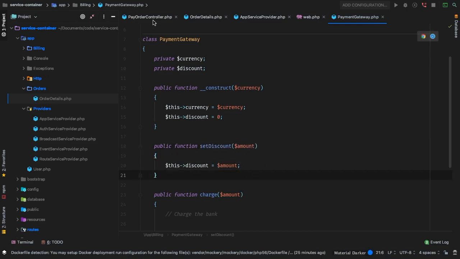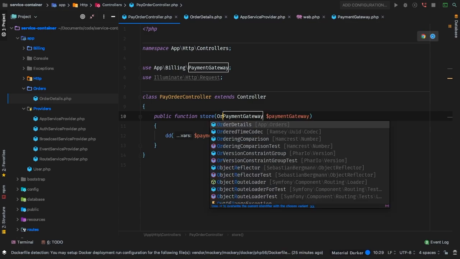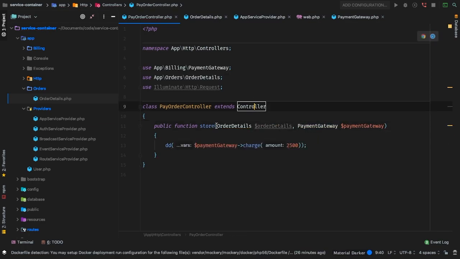Okay, so simple enough. But now in my controller, I don't have an order, right? I'm charging this amount out of here, but this amount is really not correct because it's just an arbitrary amount. It's not coming from anywhere. So what we can actually do is ask Laravel for as many injections as we want. We don't have to do just one. So we could say, all right, I also need order details. We'll save that to order details. And so now we are asking for an order details, which, notice, is being imported up here at the top. And we're also asking for a payment gateway.